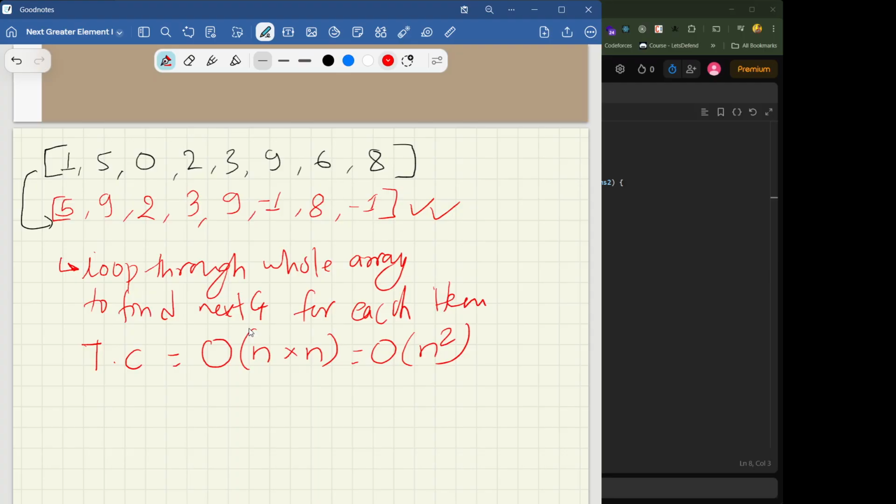We can make this solution better. How? By using stacks, right? Using stacks.